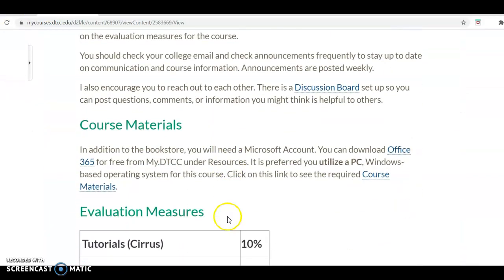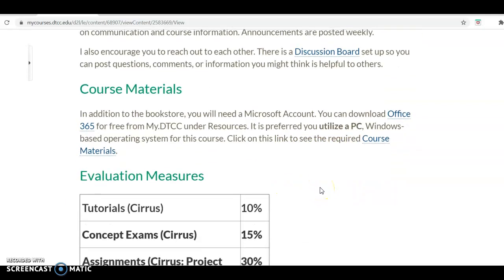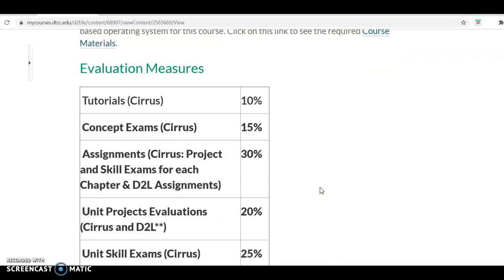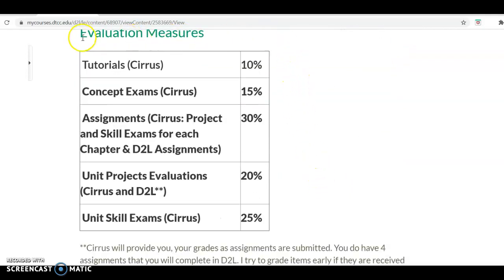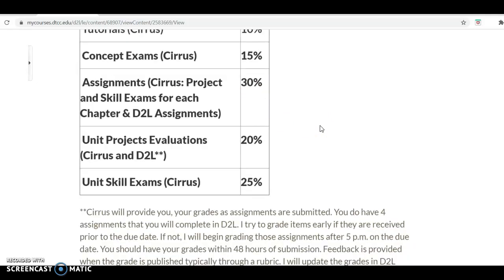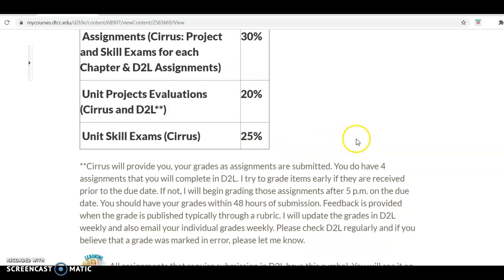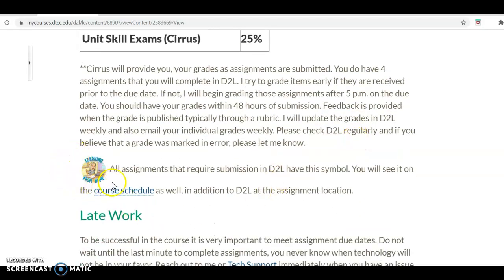Other things you'll find are course expectations and the course materials. So this tells you exactly what you need for the course and the links that will take you to get that information. The evaluation measures are going to tell you what is going to make up your grade for the course. A majority of your assignments are going to be completed in Cirrus, which is the training and assessment software that goes along with this class. But you do have some assignments that will be completed in D2L, and you can see where those are indicated. You'll also notice this little symbol will be marked in D2L by anything that has to be submitted in D2L and not Cirrus.